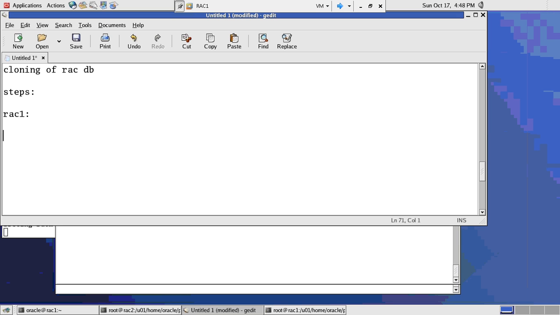Okay, from your RAC node 1, from the prod1 instance, this is your target database. From here, what is the first step you have to do? You have to take the backup of the database. Simple. Backup of database.